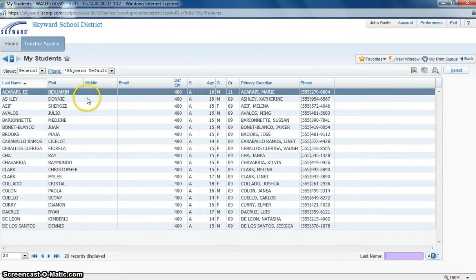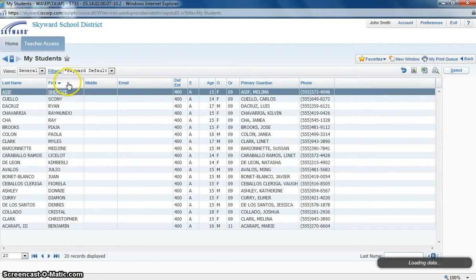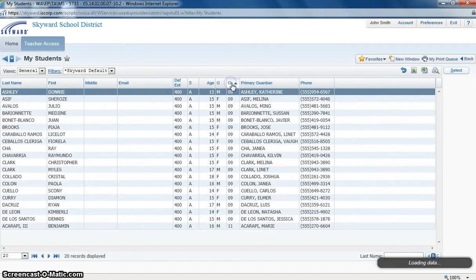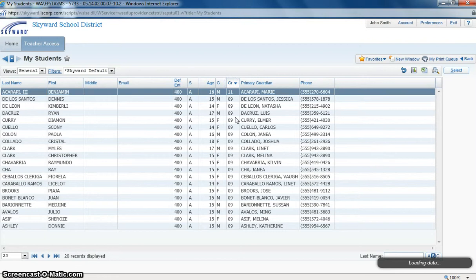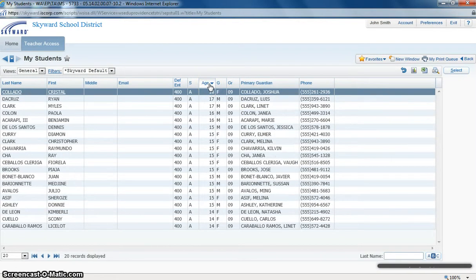You can also sort any field by ascending or descending order. If I click any field header, I can sort by ascending or descending order. Same with grade, ascending, descending order. Age, ascending, descending.